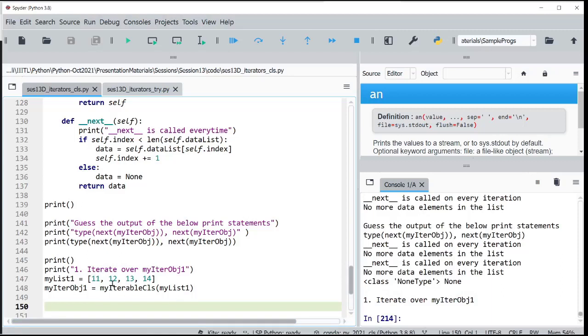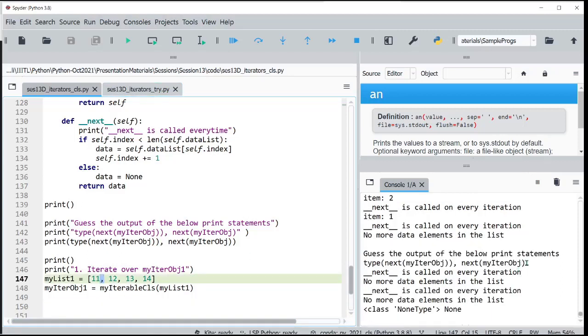Now what is printed? Okay. Up to this point is printed. Nothing interesting is printed. Let me see whether anything interesting is there. Type of next, what is the type of this? Okay, this is what I am printing. Let me see. Guess the output of the below statement. Oh, I shouldn't have printed it. I should have asked you what is the output.